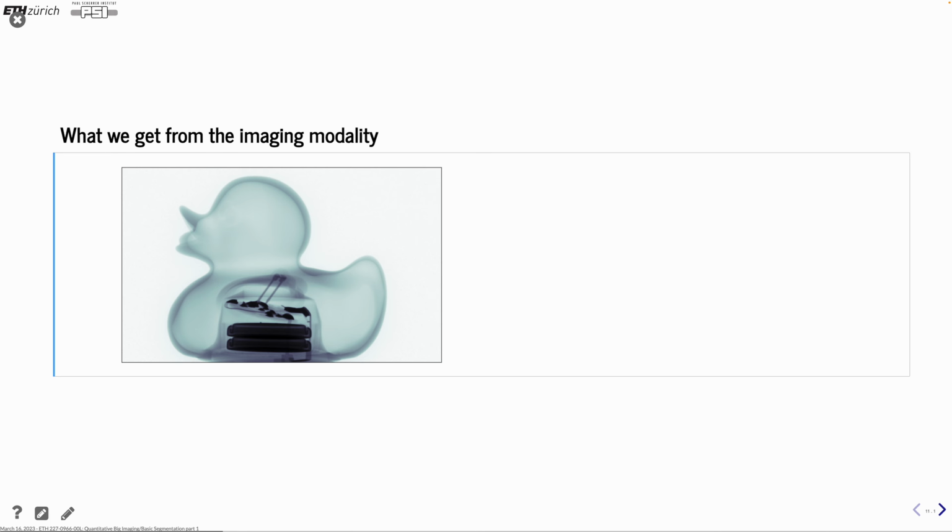And what we get from an image modality depends a little bit on how it's done. In this case, you see a radiograph of a rubber duck with some electronics in it. So this is the kind of rubber duck that flashes when you put it in water. So you can see that there are different features in it.